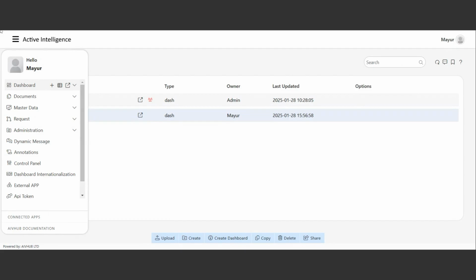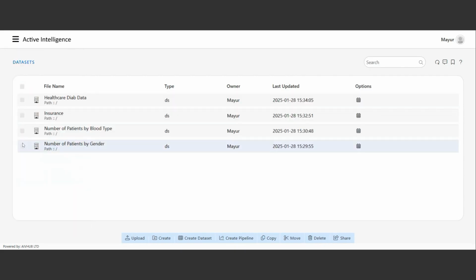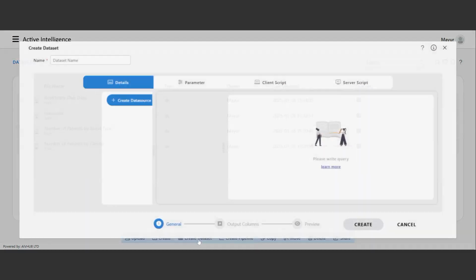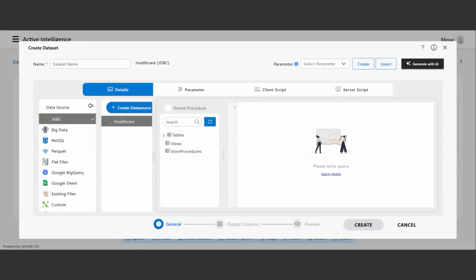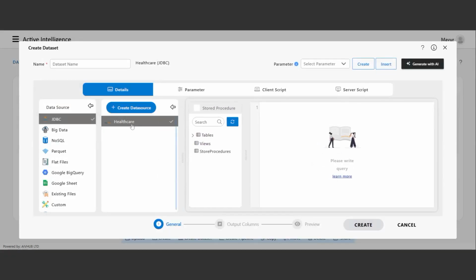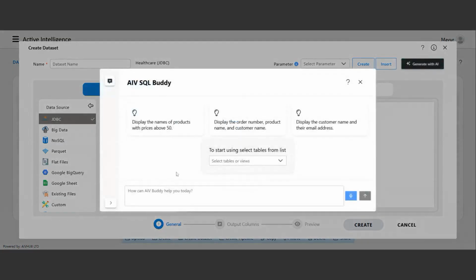So let's go to the first, the dataset section. If I select create dataset, if I select the healthcare data sources over here, and if I click on generate with AIV, once I click generate with AI, do you see I need to select the tables? If I have so many different kinds of tables, I can select. Currently this database has just a single table.